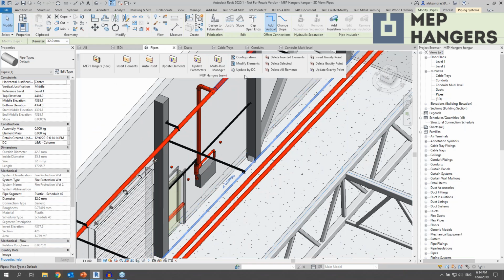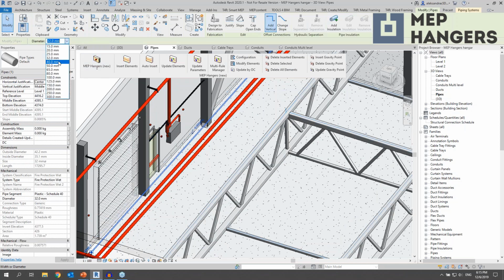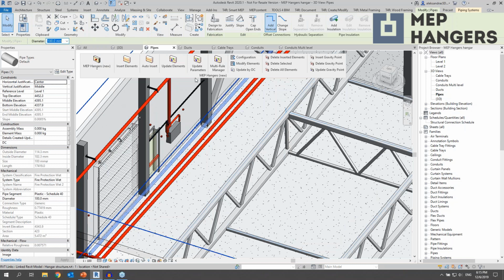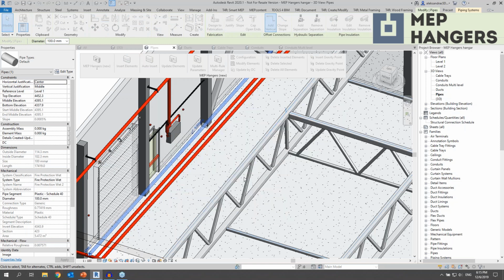Actually, I don't like these two hangers. We have also a button for this, Delete All Elements, and these are deleted. Again, with this pipe, I'll just bring it back to 100 millimeters. Insert a connection to the roof. What that will do. Insert details.